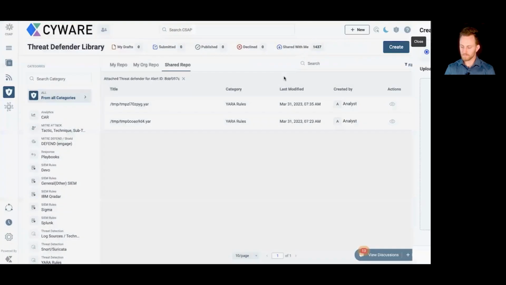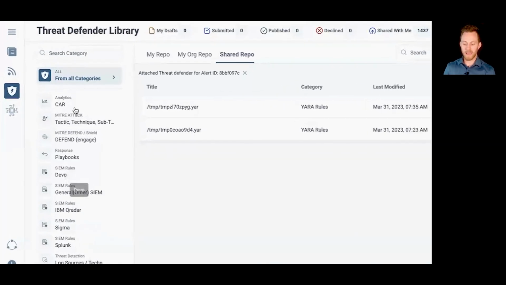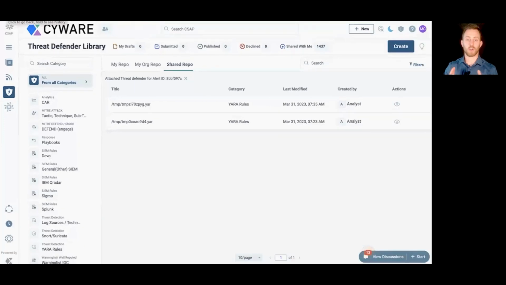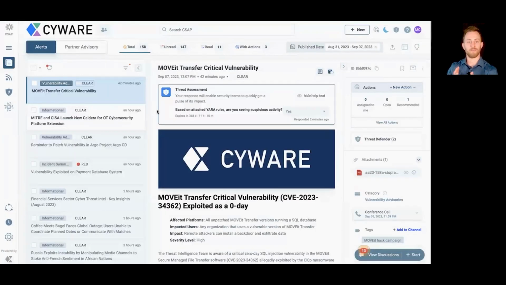And again, you will see we have many different kinds of rules shared with us in this environment. These are mostly just open source Yara rules, Sigma rules. But if you look at the very left, we can see many of the different types of hunting and detection and automation rules that we can integrate into Threat Defender Library. But I just wanted to do a quick overview, just so you know, this is a feature that we have entirely separate to maintain and share these rules with your community and with your groups.